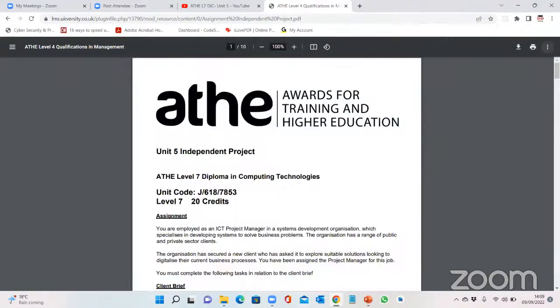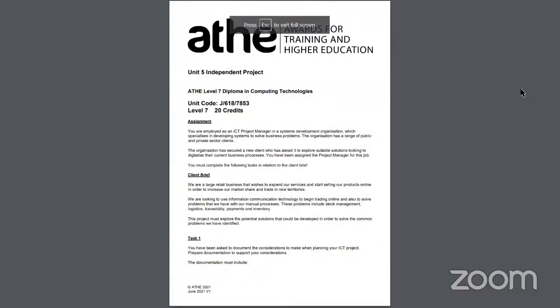So from our assignment brief, we can now look into it. So the unit is Independent Project. It has 20 credits, and we've been given a scenario.